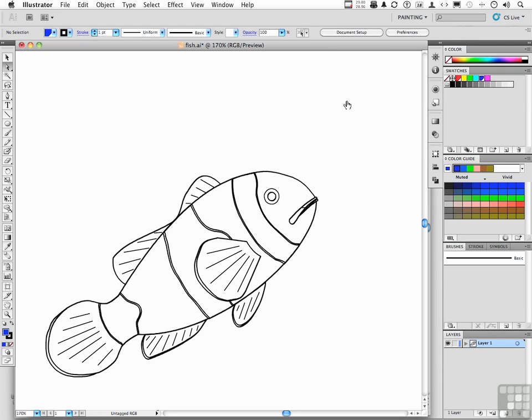Let's start colorizing. This image is in a group. We don't have to ungroup it. If you want to select separate areas to apply color in a group, one way would be to pick up the direct selection tool right here. Come over here and select here, you get the body. We'll use the global red there.